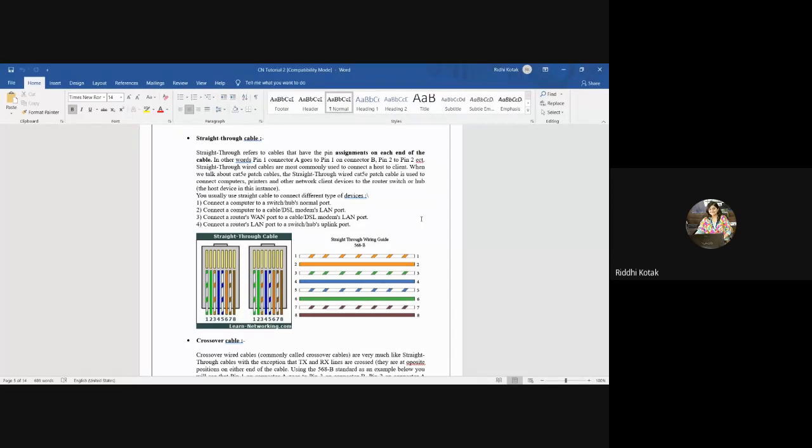If you want to connect your computer with a switch or hub, like when you are creating the network and using those devices, at that time you can use a straight through cable. Second, if you want to connect a computer with a modem, at that time you can use this cable. If you are creating a wide area network and want to connect a router with another modem, you can use this cable.